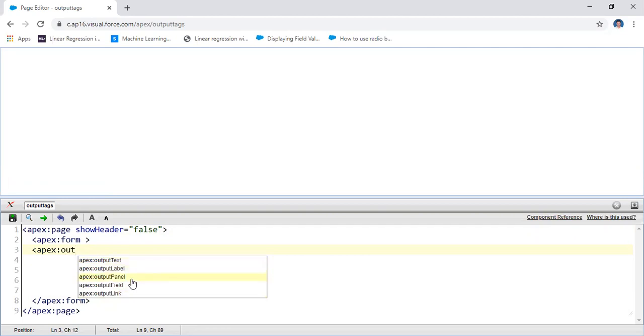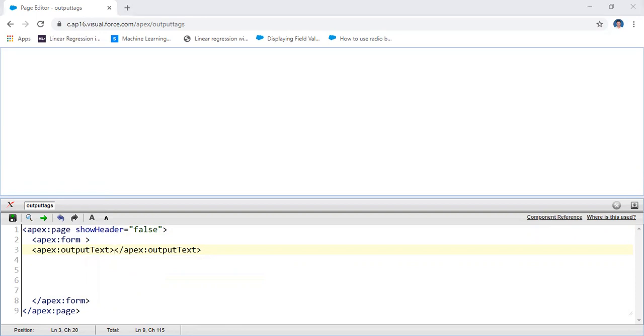We will discuss the output field tag later, in the next session. Here, first, I am going to discuss the output text tag. What is the output text tag? This particular output text tag is used to display text or information.